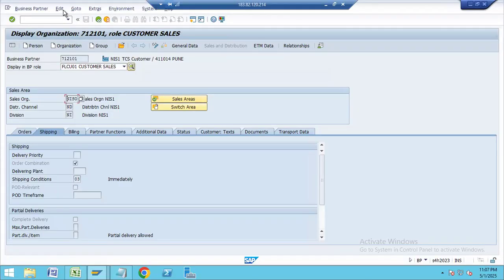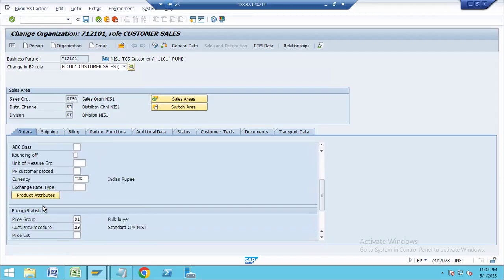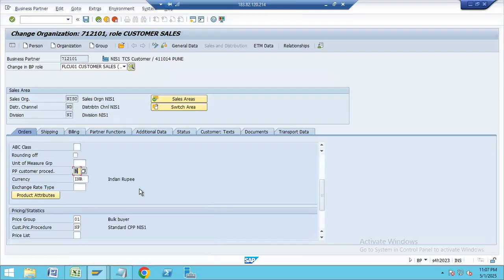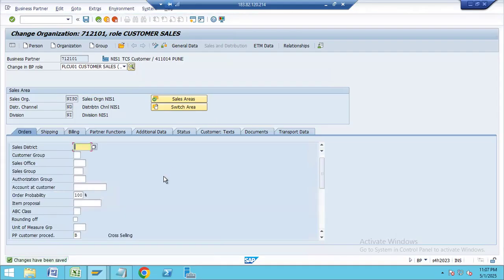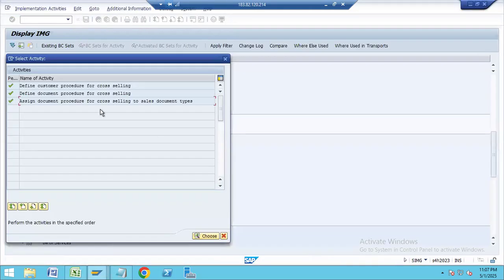Okay, here in the change order, go to customer. Okay, cross selling, save it. Okay, these two areas you have to give, and then come to the master table. That's it. This configuration is, that's it.